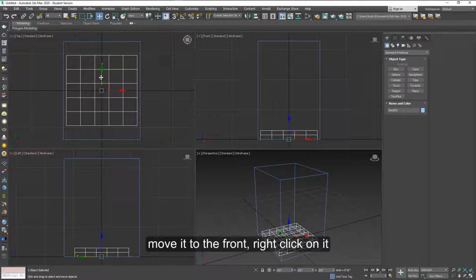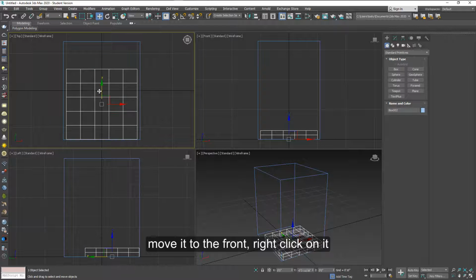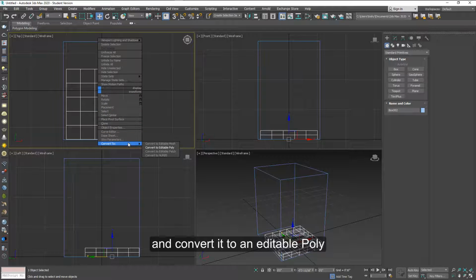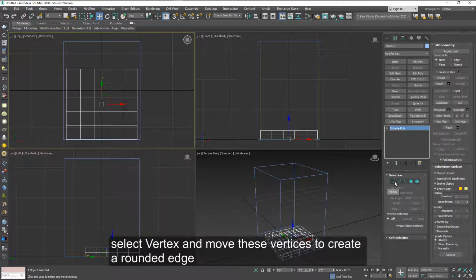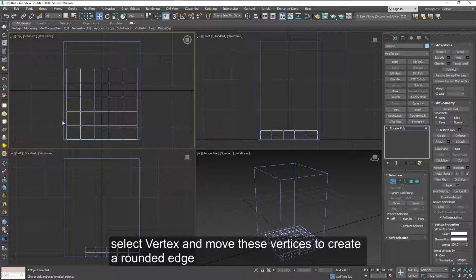Now move the box to the front and right-click on it to convert to an editable poly. Using vertex, move these vertices along to create the rounded front edge.